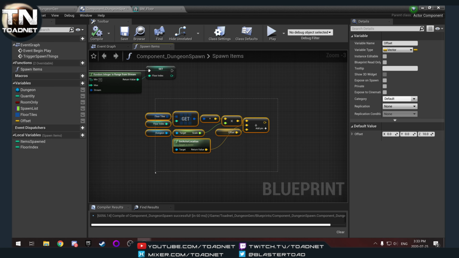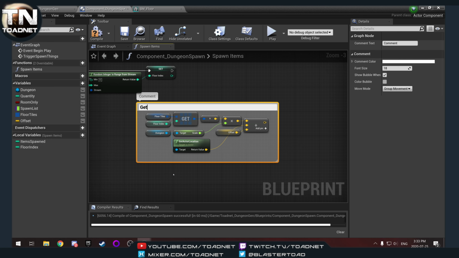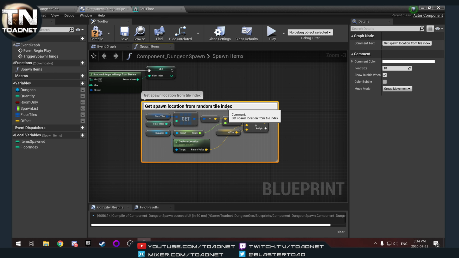So this here we're going to grab, we're going to comment: get spawn location from tile index, or from random tile, I guess we'll call that. Okay, so that's our location.